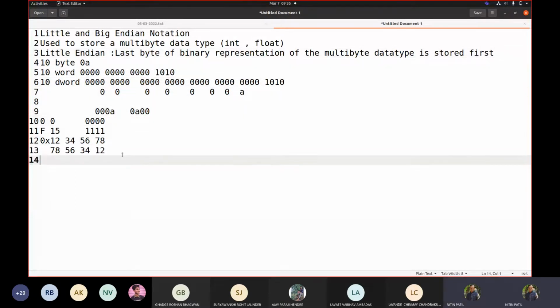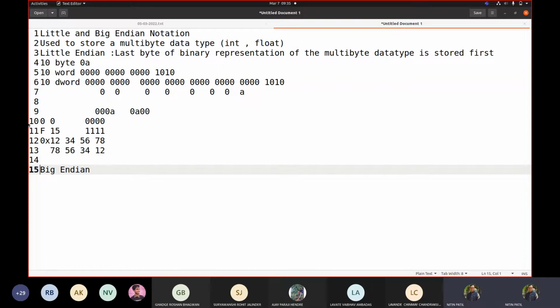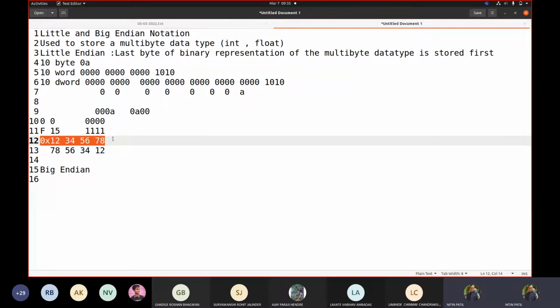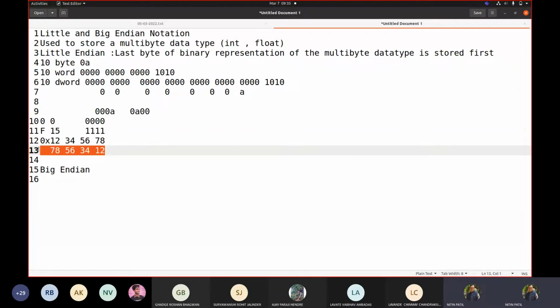Now when we say Little Endian, what about Big Endian? Big Endian would be writing it in the same way. Now I cannot show that because our machines follow Little Endian notation. Our machines are Little Endian machines. So it will store this number as 78563412 in Little Endian notation. Big Endian notation will write it as 12345678, like this. Correct? Are you with me?